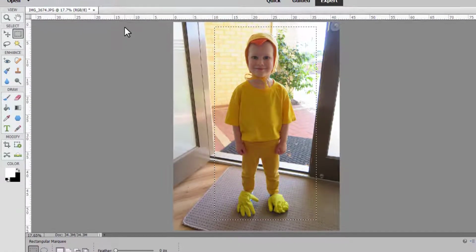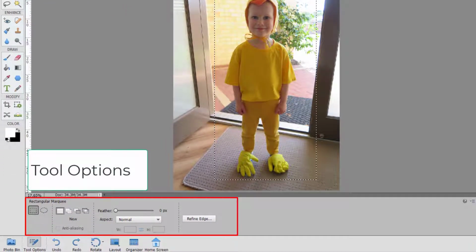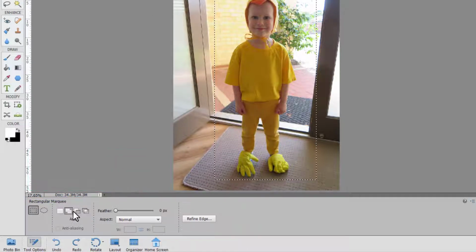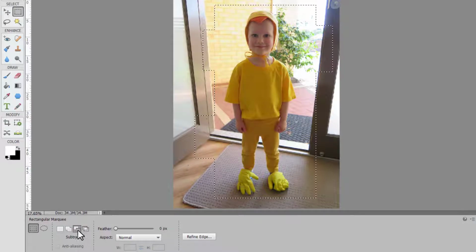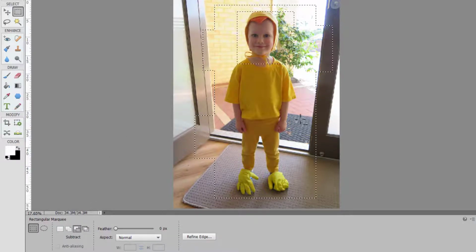You can alter your selection by using these options. For example, if I choose add to selection, I can add more rectangles. If I click subtract, I can subtract a rectangle. And then if I do intersect, it selects only the section that overlaps. Let me show you that again.